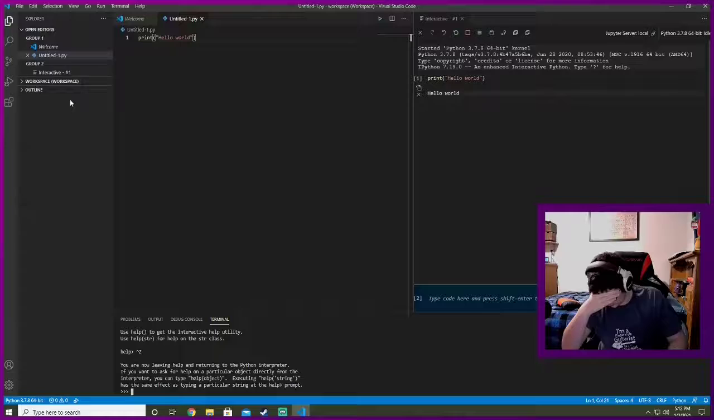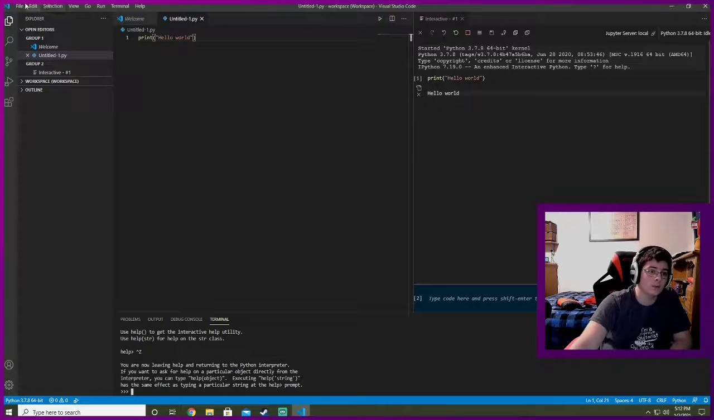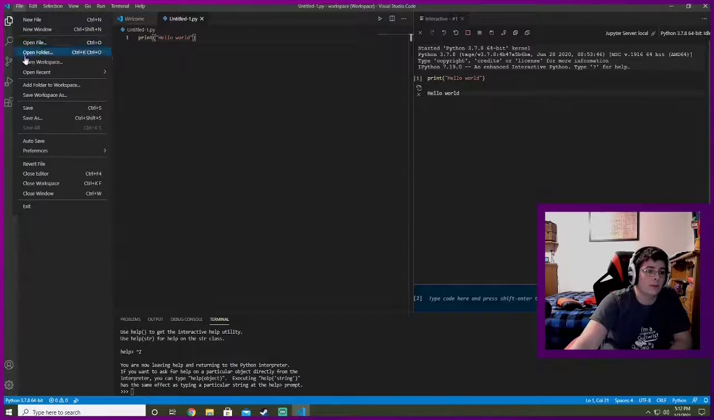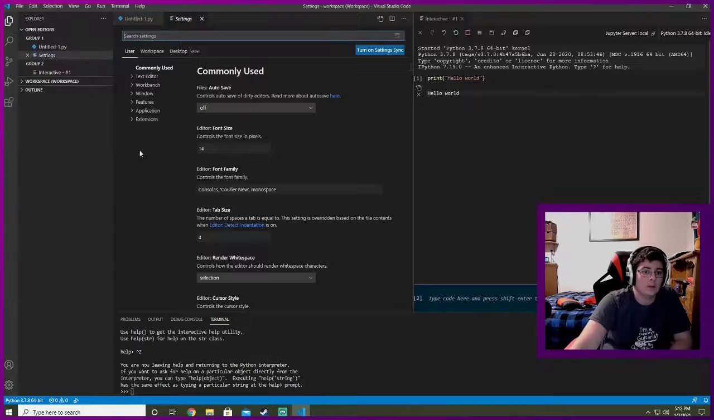Okay. So, what we're gonna want to do is we're gonna go on Windows, choose File, Preferences, Settings. File, Preferences, Settings. Alright, and then we're going to go, alright, it says click the 3 dots.